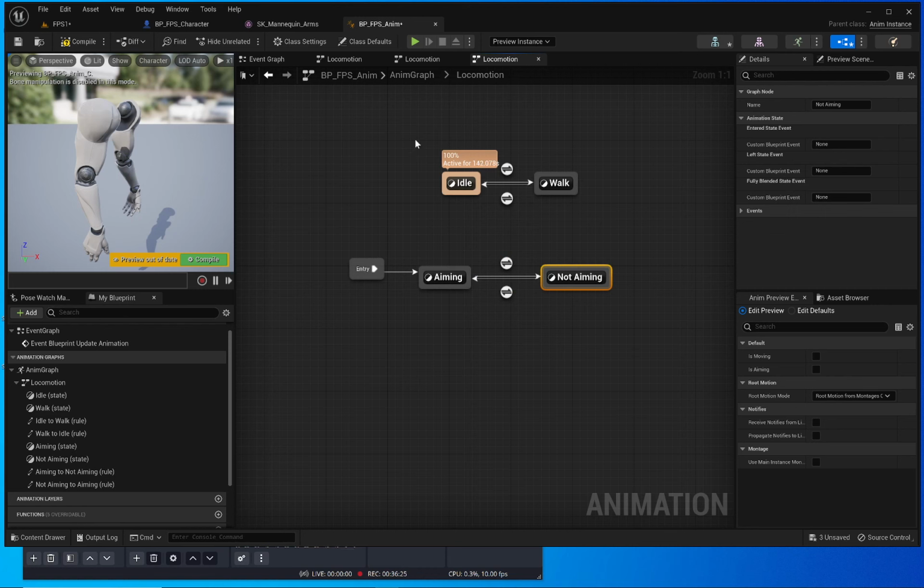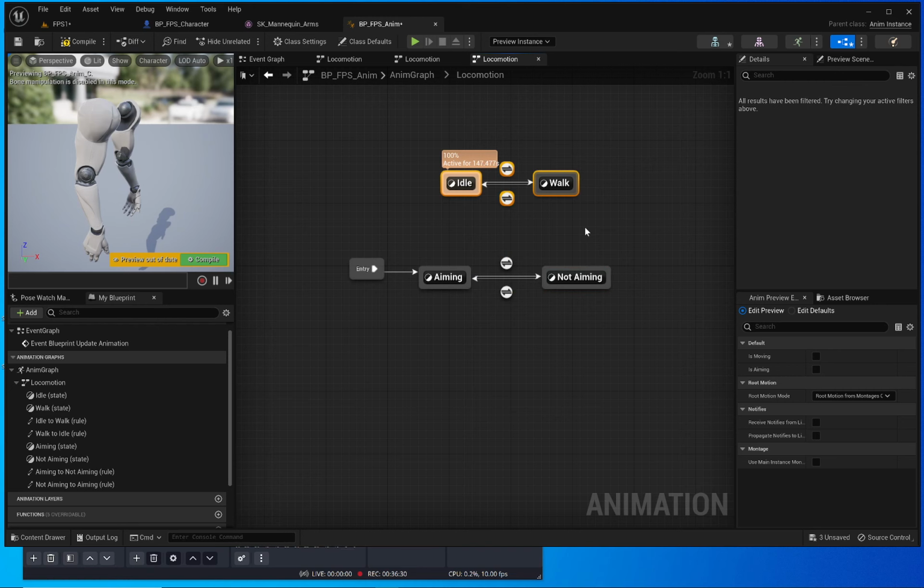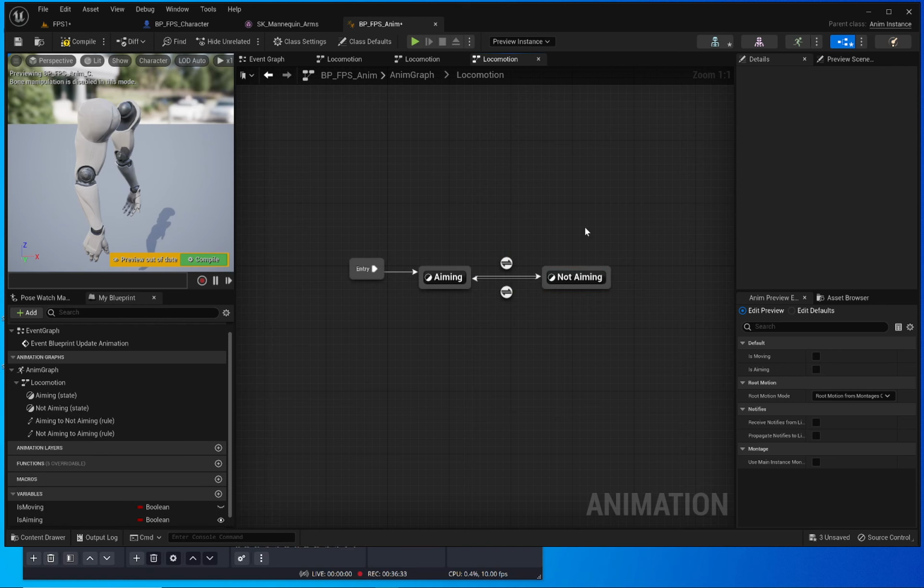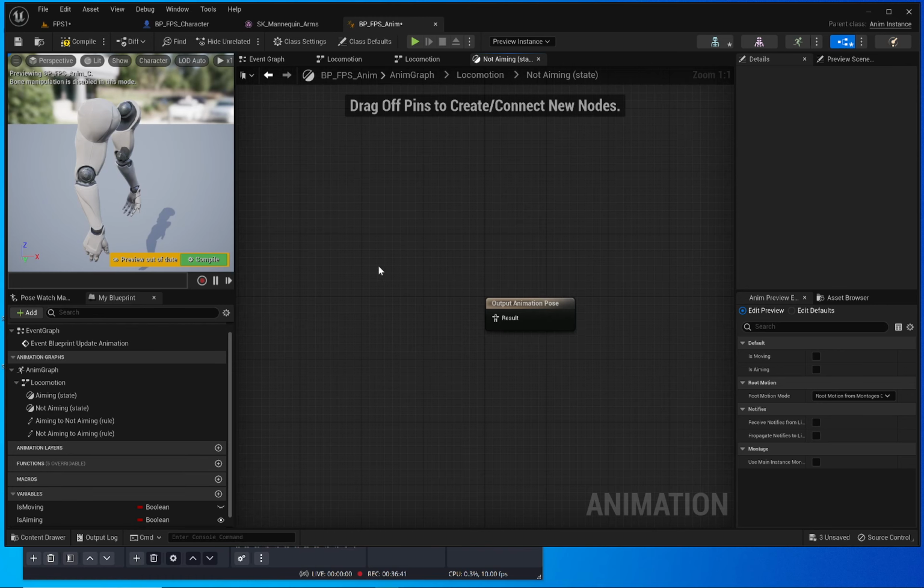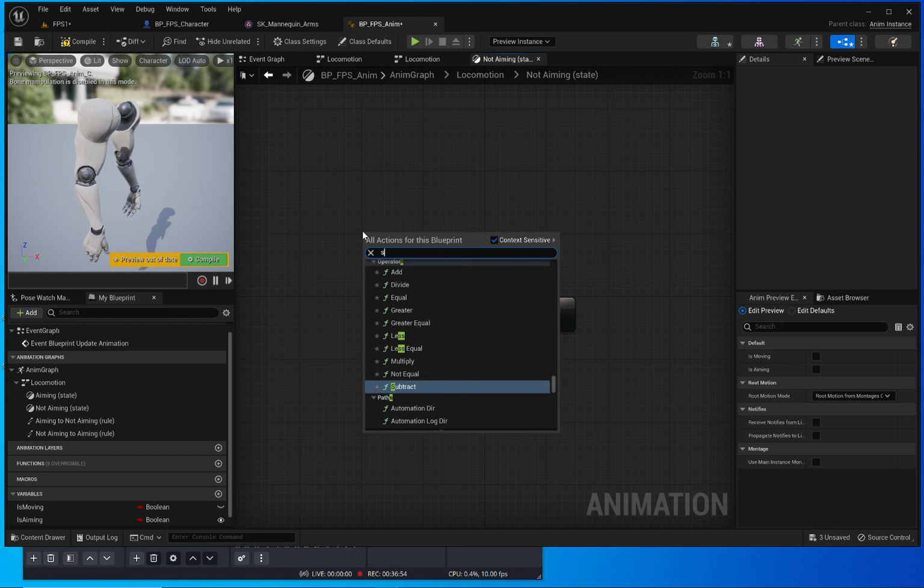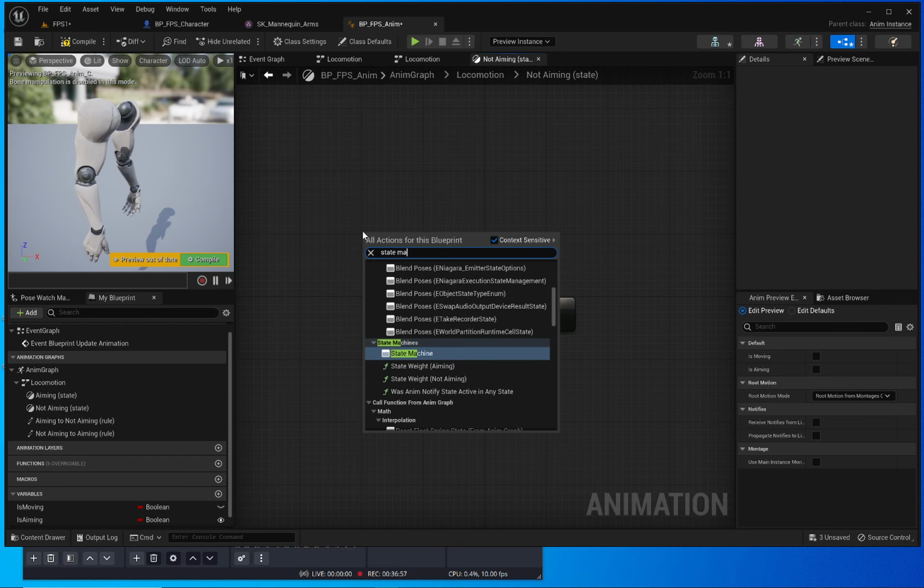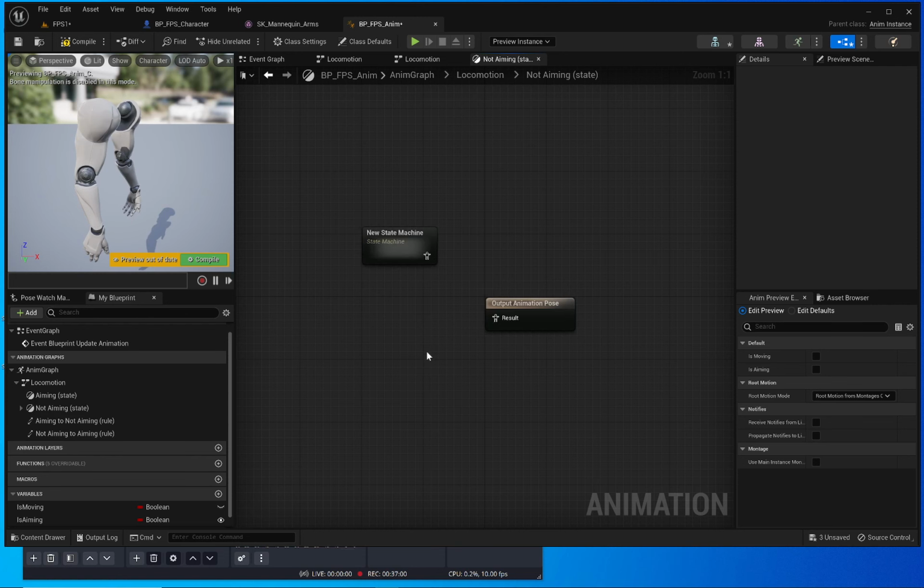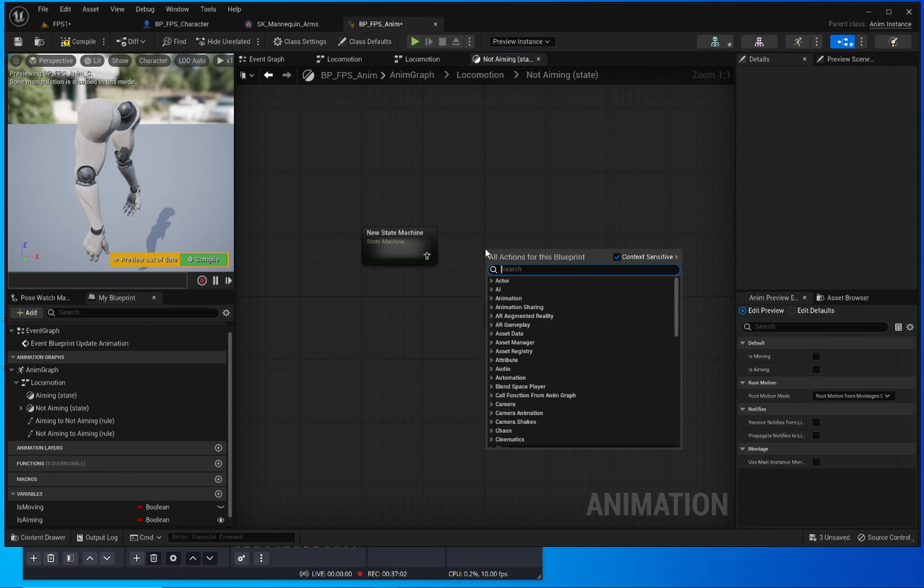Let's see. I'm going to highlight my idle and my walking, and I'm going to hit Control X to cut them. And then go into not aiming and paste them in. Do I need to create a new state machine first? Yes, we do. So let's create a new state machine. Here we go. And paste.